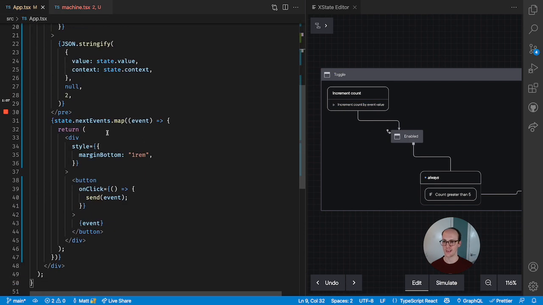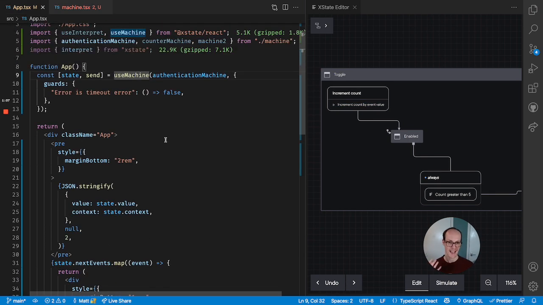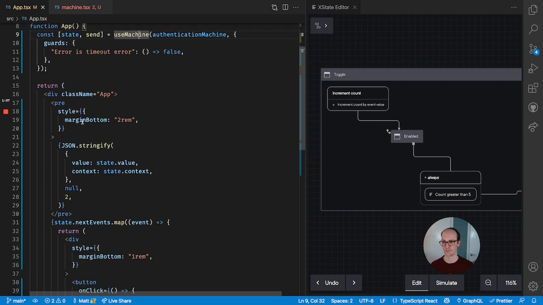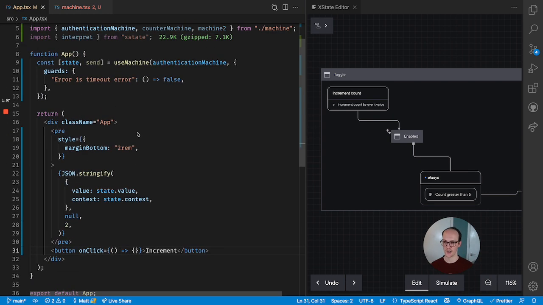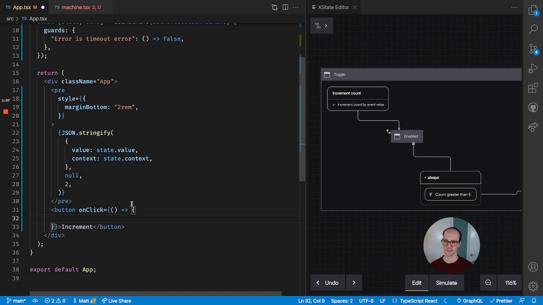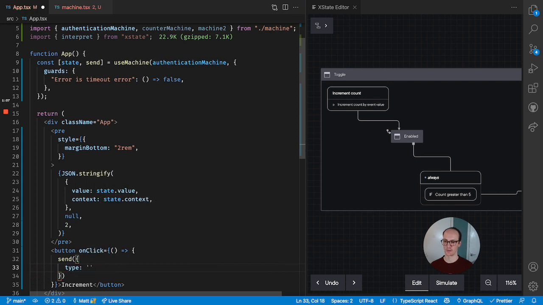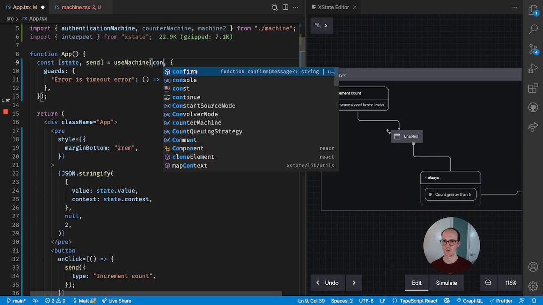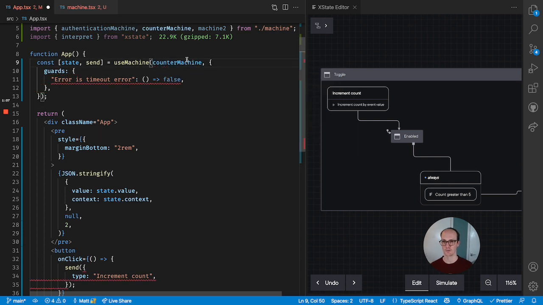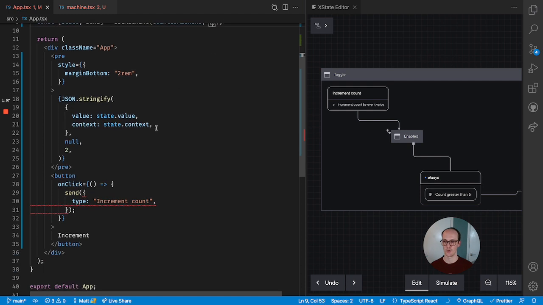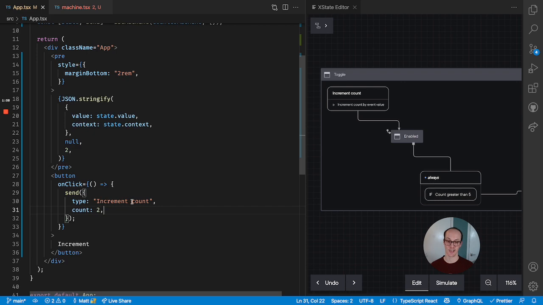And I'm going to add a little button into our UI here, which is going to increment the count by 5 every time, or maybe 2 or something. Okay, we've got our button here. And what it's going to do is send an event of type increment count, and the count is going to be what we've passed it. Oh, in fact, we're still using our authentication machine, which is why this is being funny. So we should use our counter machine instead. Don't need that guard anymore. And now we've got an error because we haven't passed count. So we're going to say the count is 2.